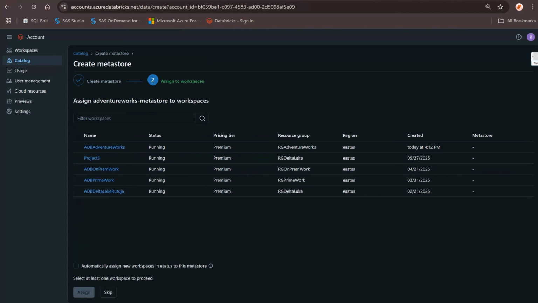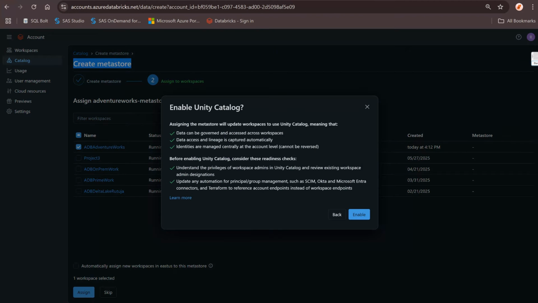Okay, so now we have created our Metastore, and we need to assign our workspace to this Metastore. So this is the Metastore which we have created, and we are going to assign it to our current workspace. So I'll just select this Azure Databricks Adventure workspace, which we have just created, and now our Metastore will be linked to this Azure Databricks. So we'll click on this and then assign.